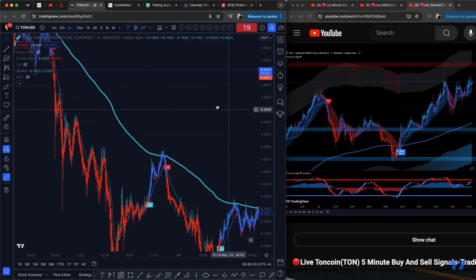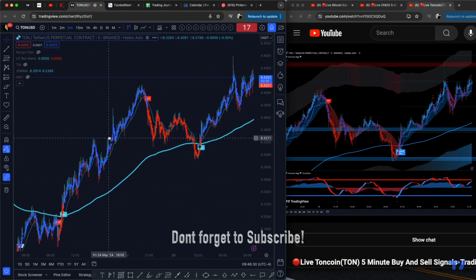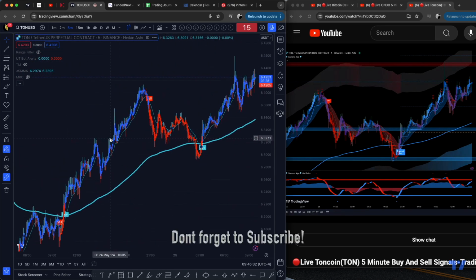So that's pretty much it, guys. This is it. This is the replica of the Diamond Algo indicator.